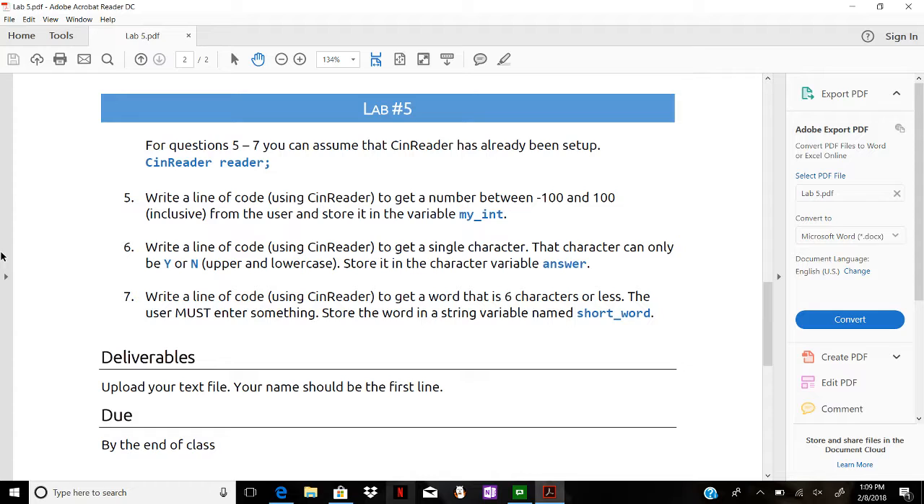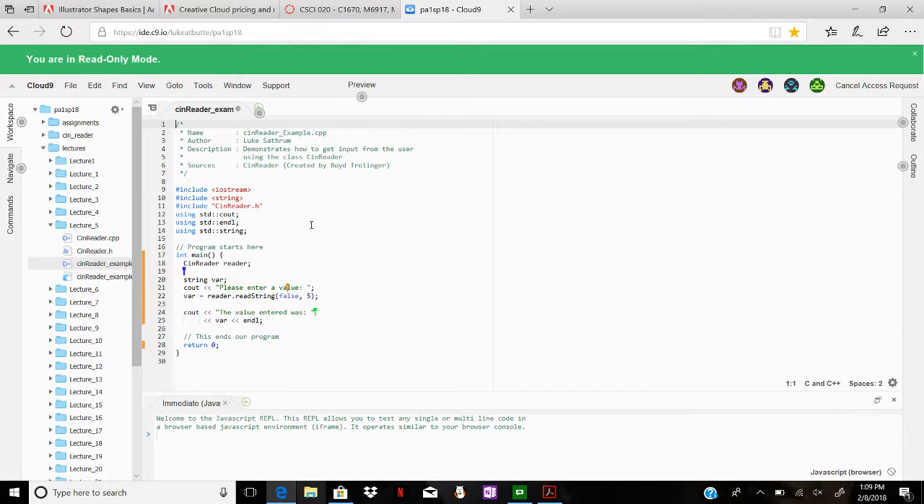All you need for your answer is just that one line of code for storing it. If I teach you how to use C and Reader, then you can test it today too. So that's what we're going to do next. All right. So let's look at that.